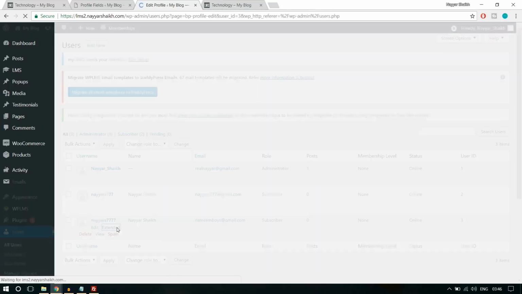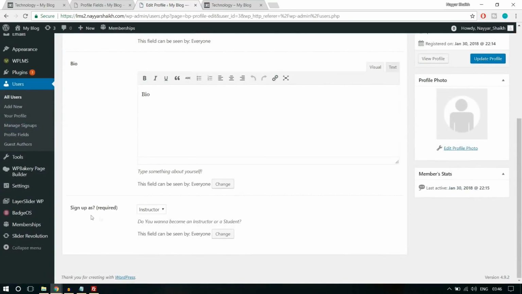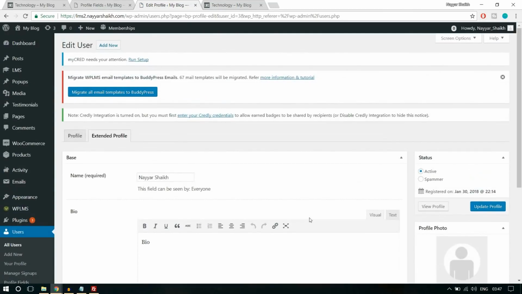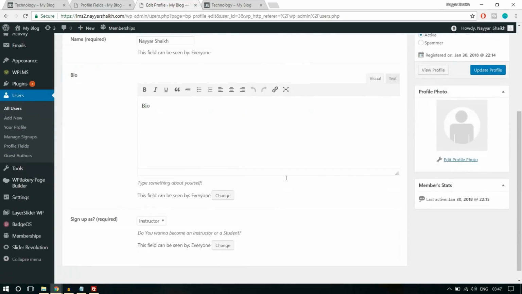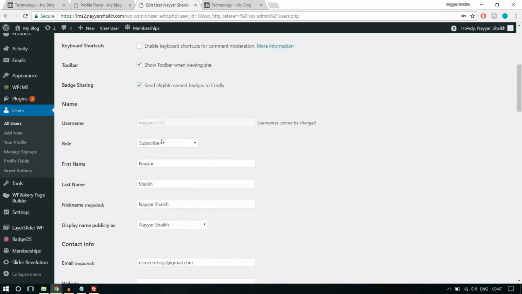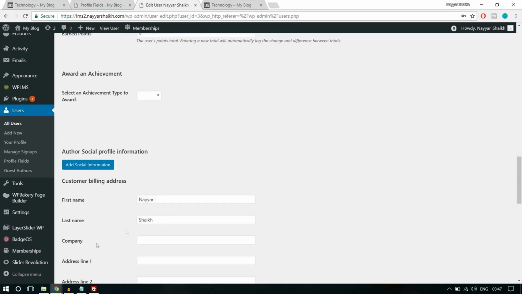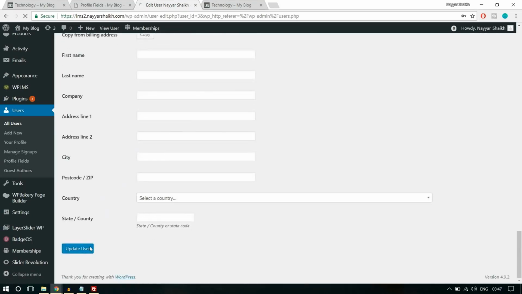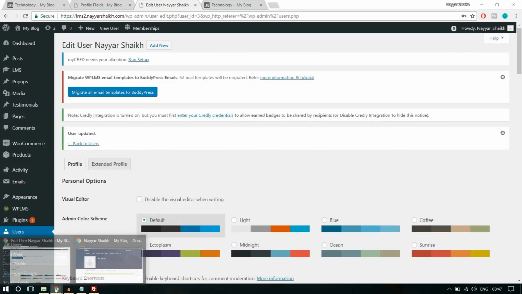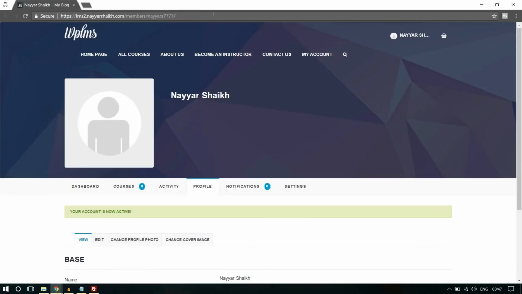Click on extended. Okay, so let us see. So this person has selected instructor, which means this person wants to become an instructor. So we'll have to change this person's role to instructor. Okay, so let me show you how to do that. Click on profile, and here instead of subscriber, select instructor and click on update user. Okay, you have to do it manually so that your website doesn't get spammed.